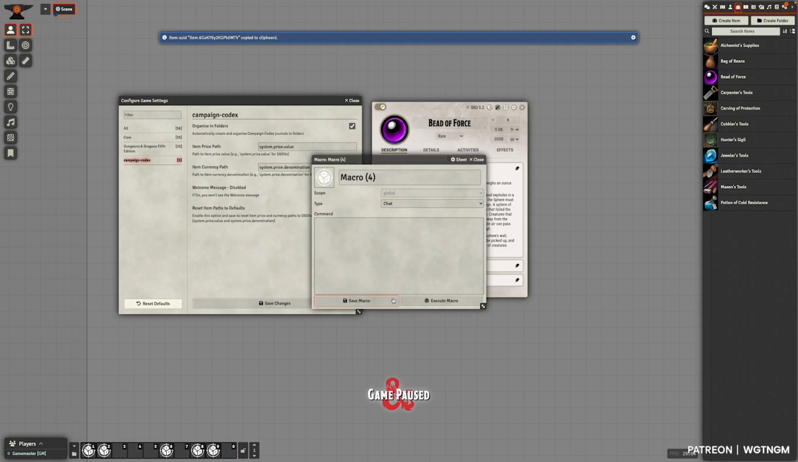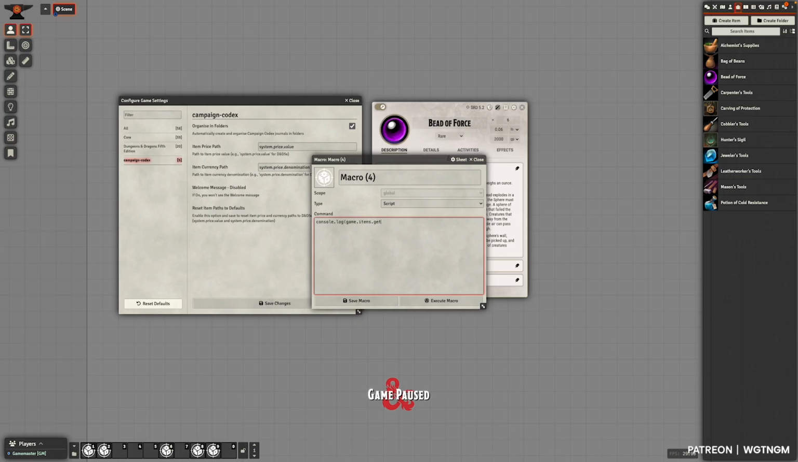And then jump in and create a macro. You can just do this straight in the console as well, but I'll show you both methods. So in the macro, type in console.log and then brackets and go game.items.get brackets, quotation mark, then paste in what was just copied, delete item and full stop, and then do your closed quotations and closed brackets. Make sure it's set to script, and then click execute macro.